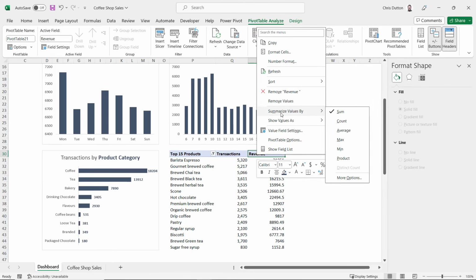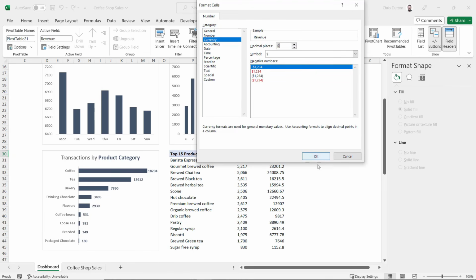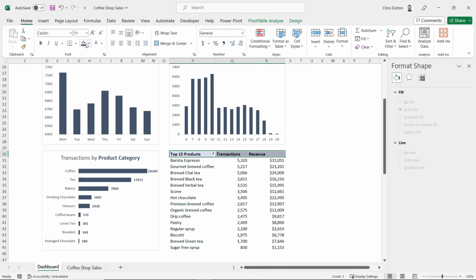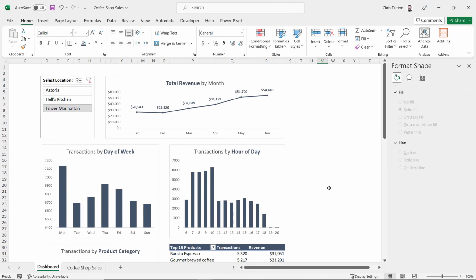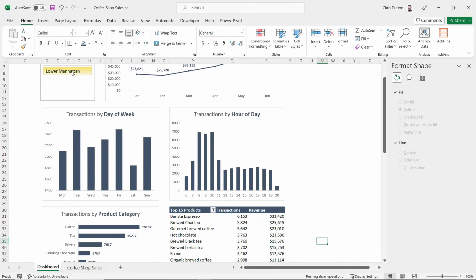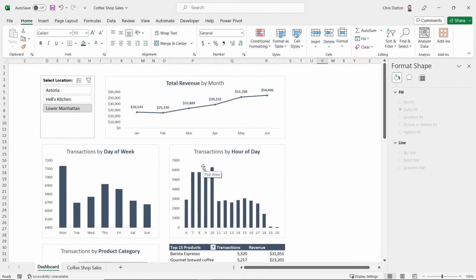So last thing here is to format this revenue as a currency with no decimals. That looks good. And let's just match the formatting a little bit more to the rest of the dash. Let's do a dark blue fill and a white font here. And that is looking pretty good. So let's go ahead and test our slicers again. Looks good. Astoria, Hell's Kitchen, Lower Manhattan, everything's updating. And check this out, right out of the gate, you can start to see some pretty interesting patterns.